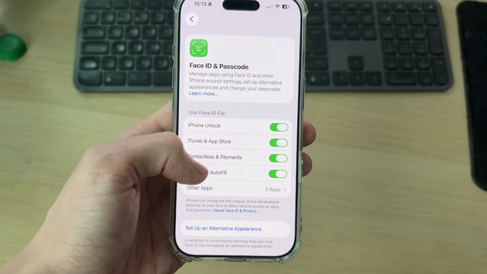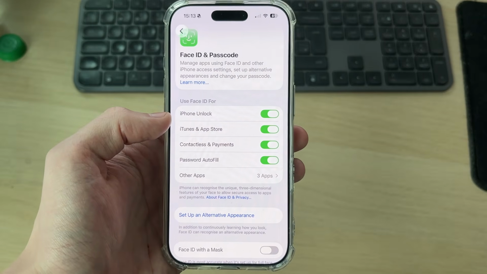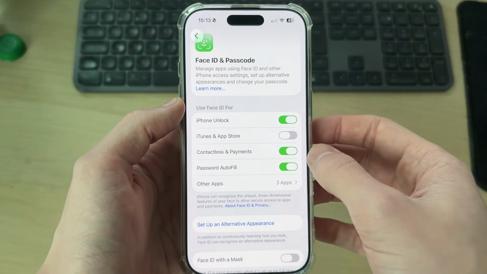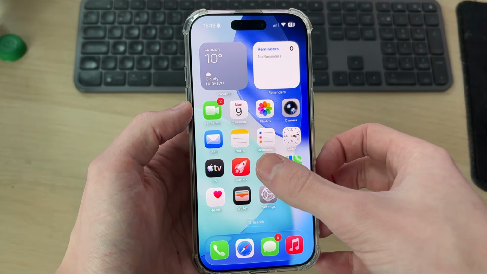Now what you need to do is come into use Face ID for. We're getting a double click because it's trying to use our Face ID. So you can come into use Face ID for and turn off iTunes and App Store. Now you can come out of here and return to the App Store like so.